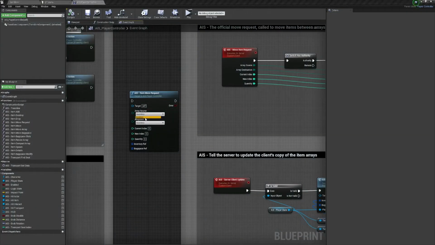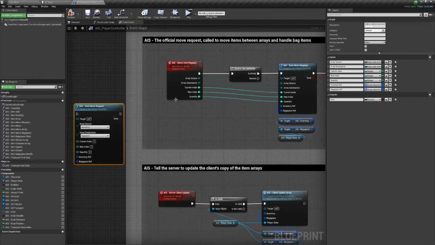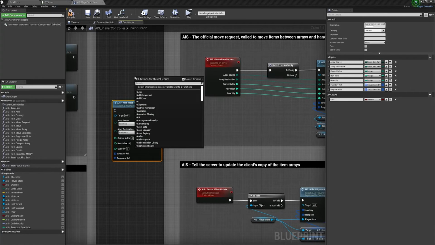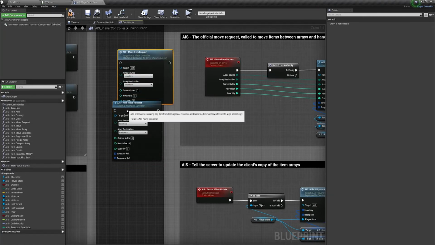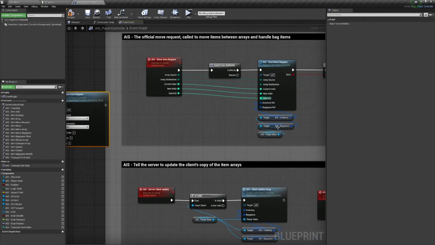So you say the array source inventory, array destination bag space, current index for the array source, new index for the array destination, and the quantity, and then you apply the references to whatever you want to send it to. Okay, so apologies, this is the actual function, move item request. So you'd pull the event, not the function. And then the references are applied here.